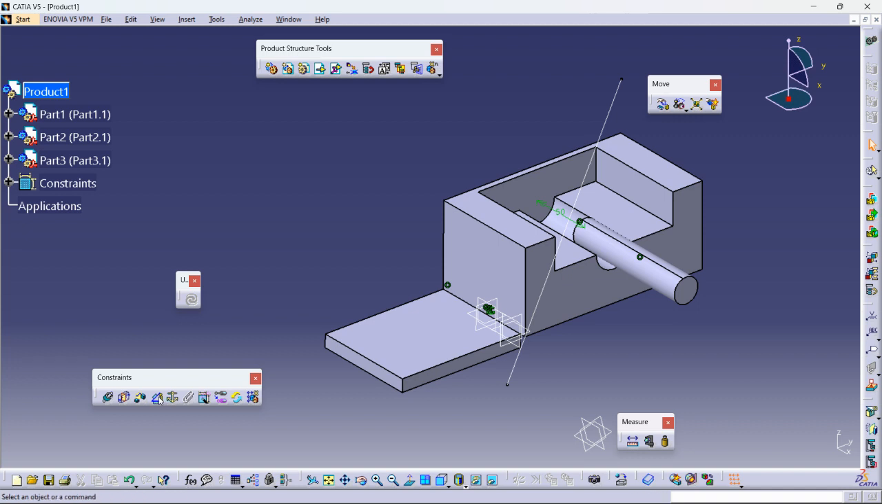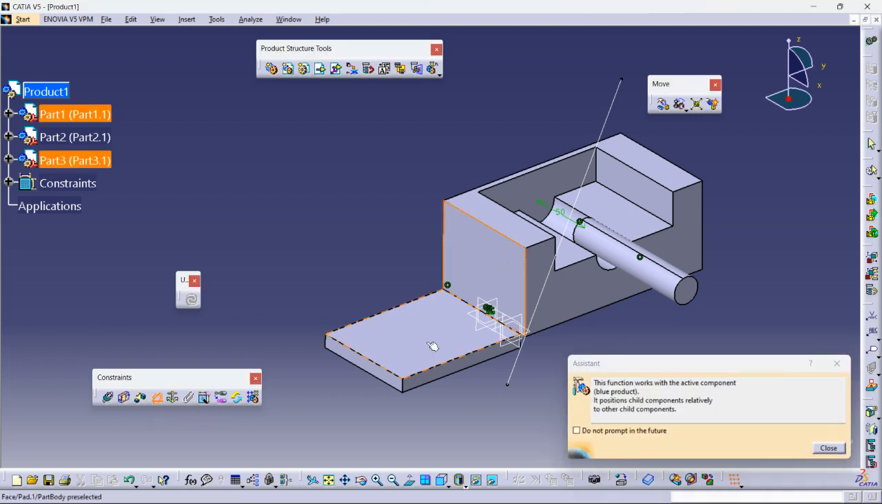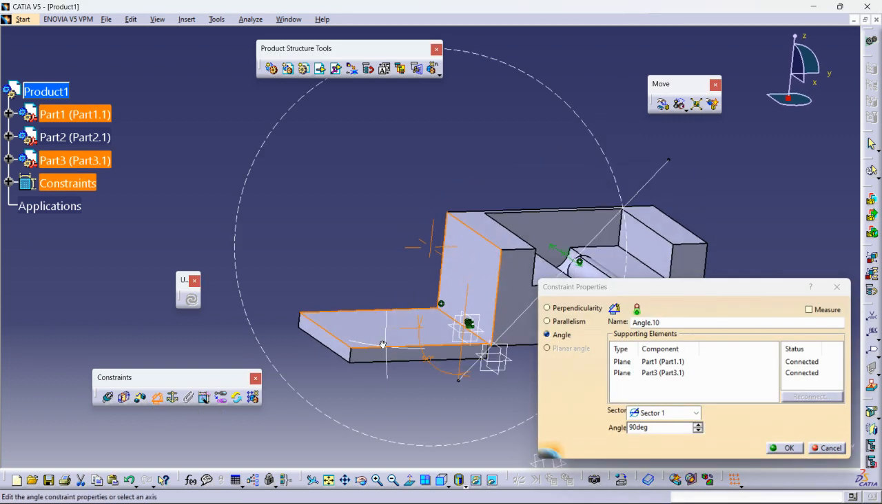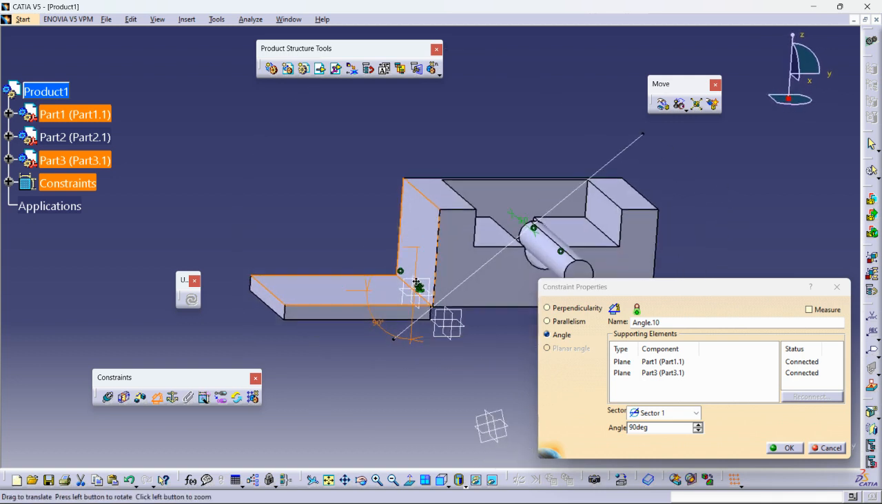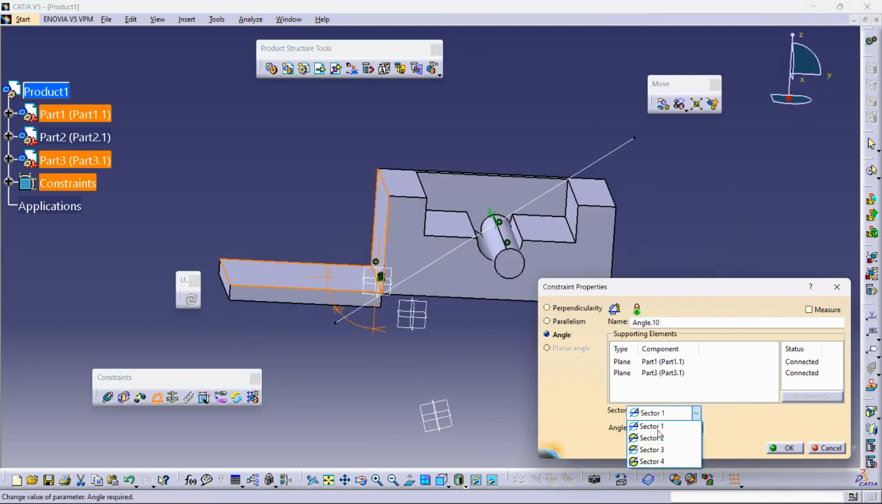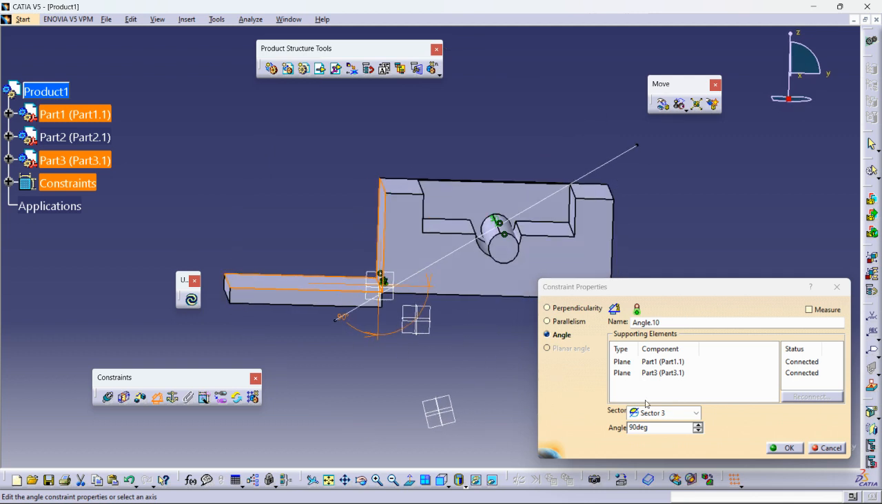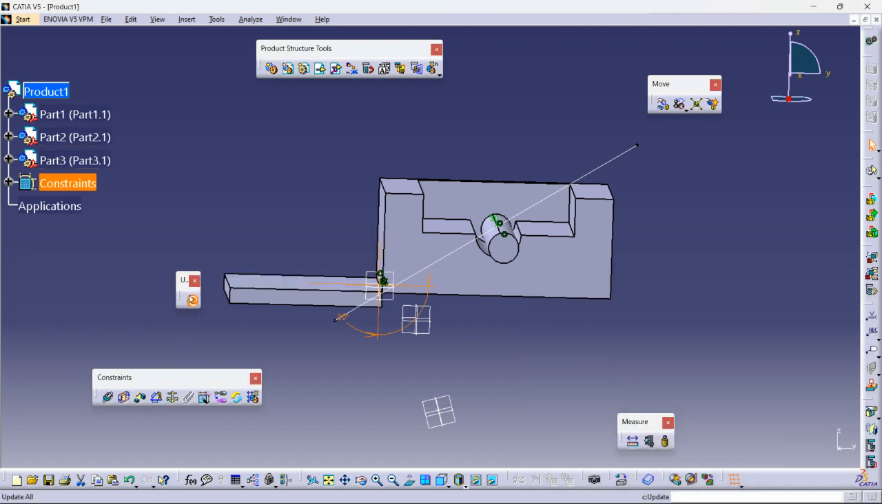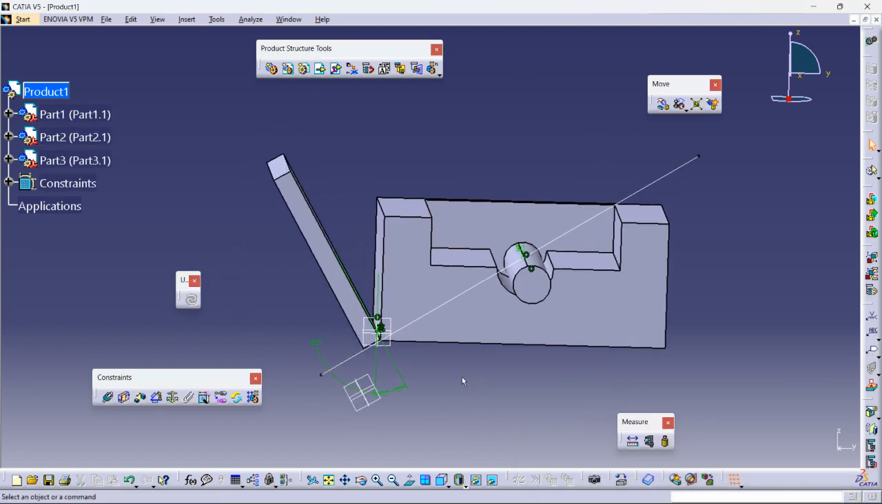Now I am giving an angle constraint between this face and this face. You see that they took the angle in this direction. Change the sector according to our need. Sector 3 is the perfect one. If I need 30 degree, give 30. Okay, update. You see, 30 degree is the angle between those two.